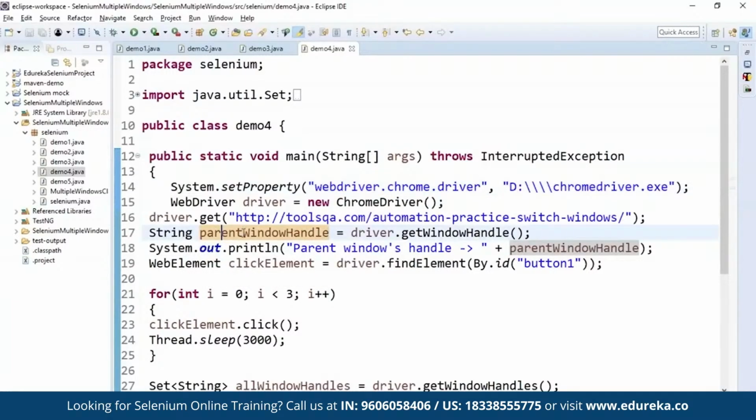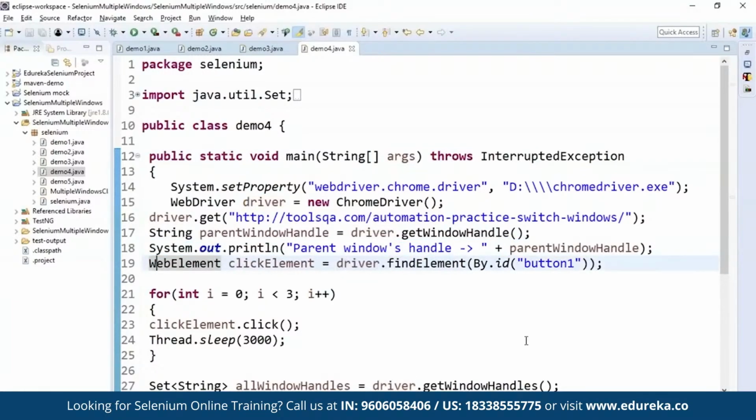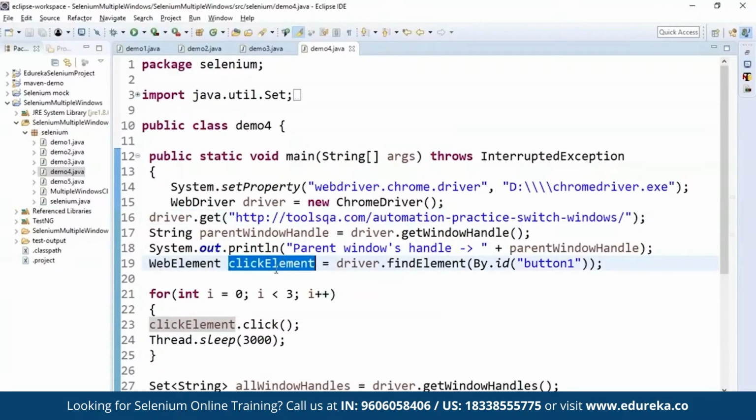And after this, I'm going to create the parent window handle, which is of the type string, and link it to the driver to get the window handle of the particular parent window, which is linked to the driver, that is Chrome driver. And after this, I'm going to print the parent window handle. Okay. And then we are going to search for an element on the web page. This is the same website on which we worked in our first two demos. So I think you guys are clear with this particular website, which is basically used for switching between windows. Okay. So we are going to search for this click element on the web page by using the element locator ID and specify the ID here.